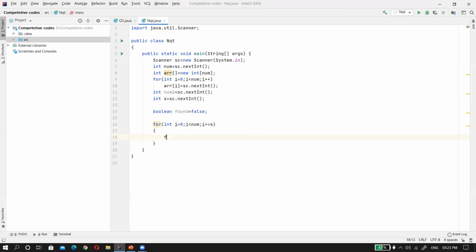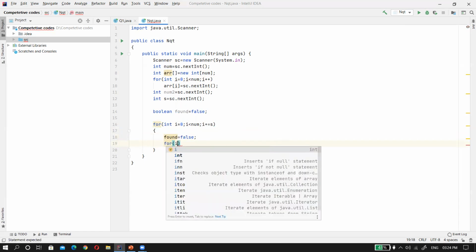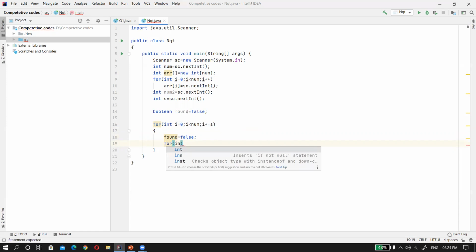Now I am making sure that before iterating through the subset, our found is false. Every time we have to make it false before iterating through the next subset. Then I'm creating the inner loop that is starting from j is equal to i, that is the first element of the subset.